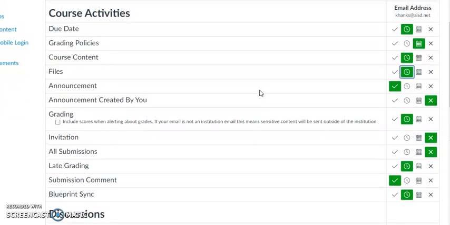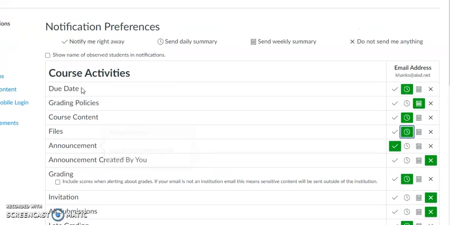So again, the ones I would really recommend you look at for sure are announcement and submission comment. These are probably the top two that I think you're going to need to know about right away, but some of these other ones are great ones to have as well. If your parents are observers, they may also want to look into their settings and change these, but also look at the show name of observed students in notifications if they have more than one student that they're observing, so that they know who they're getting a notification about.